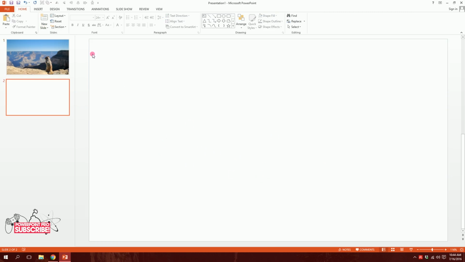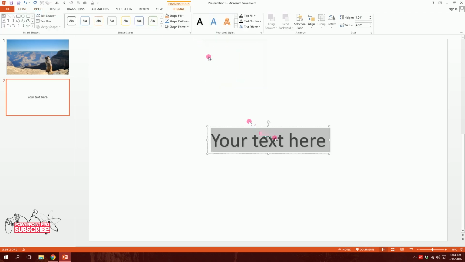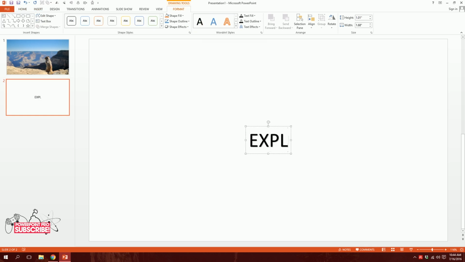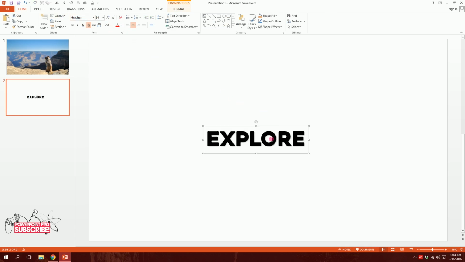To insert a text box, I'll go to Insert, then Word, and pick this. I have a text box and I'll type something like "explore." Alright, I've typed it. Then I'll drag over all of it, go to Home and change the font to Heavy Task. If you want this font, the link is in the description box. You can download it for free.